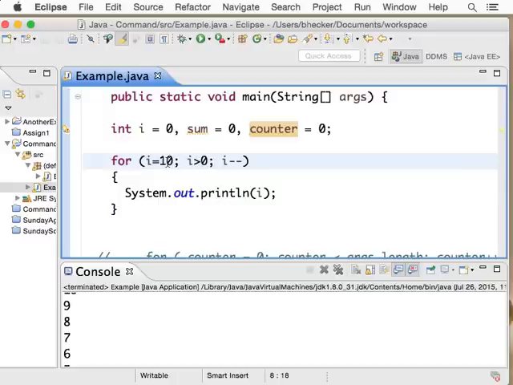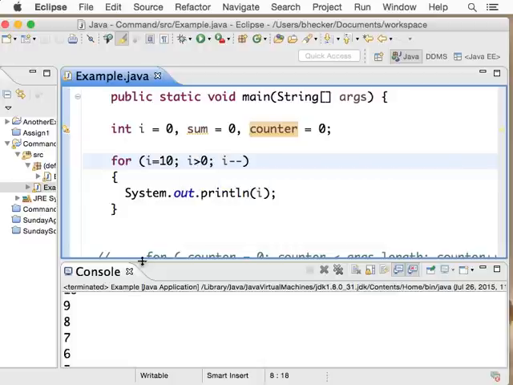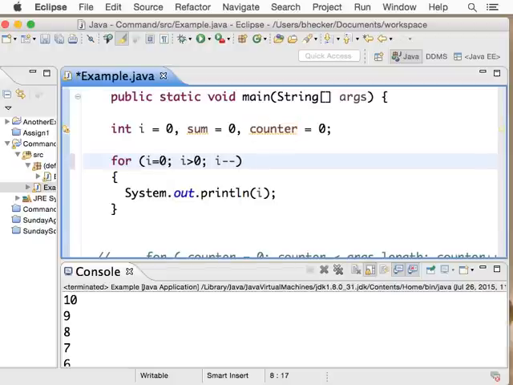Because I'm starting i out with a value, 10, and I'm saying i is larger than 0, which would be 10, 9, 8, 7, 6, 5, 4, 3, 2, 1, i minus minus. Let me switch it back. If i is equal to 0, i is less than 10. If I want to put the 10 in there, I have to put less than or equal to 10, i plus plus. Now the 10 goes out, 0 through 10.